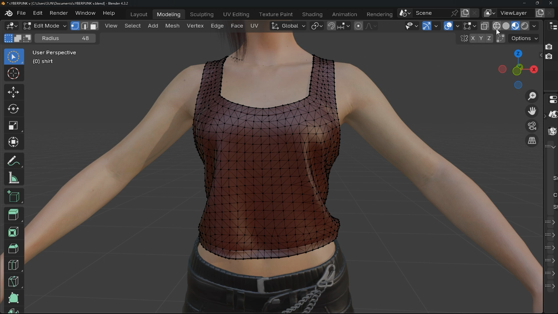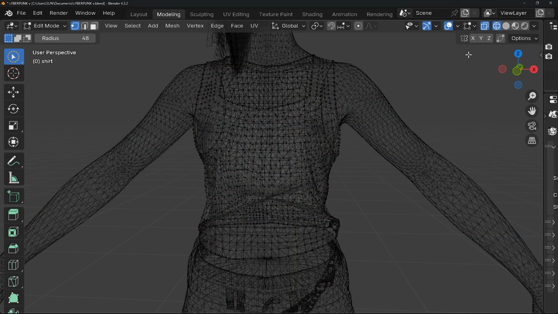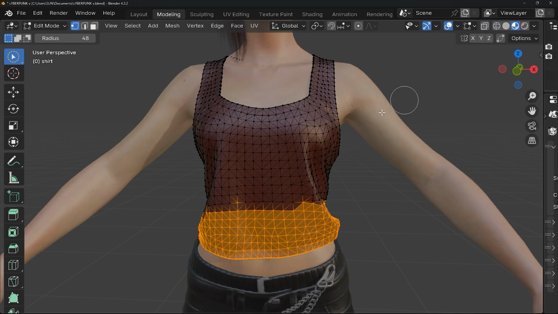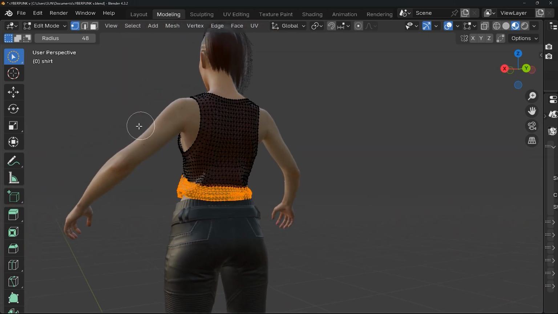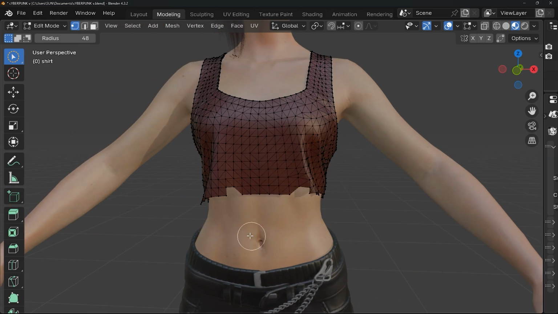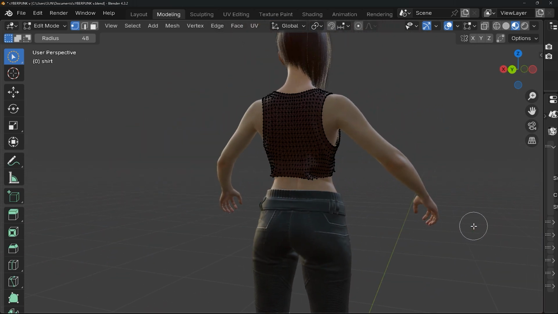To select the vertices that are hidden behind the model, switch to wireframe mode. Instead of just turning the model, in the top left corner of the viewport, select this. This mode makes the entire model transparent, allowing you to select vertices from all sides. Pretty cool.